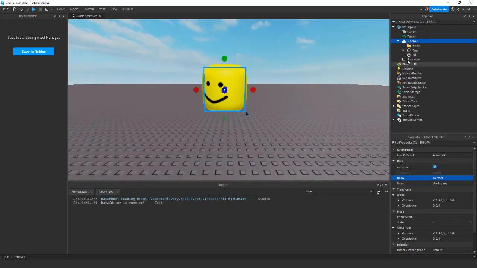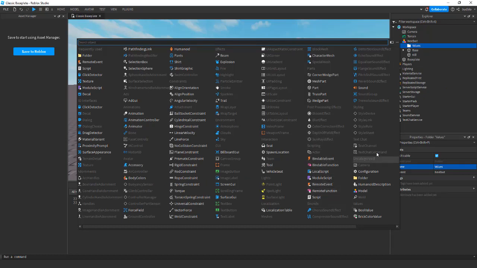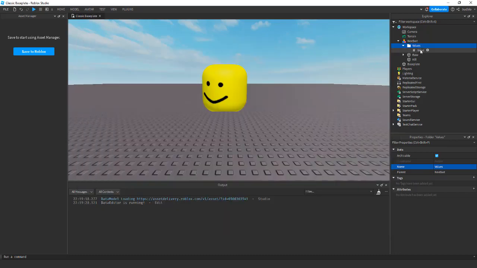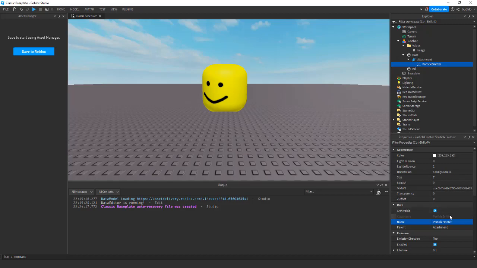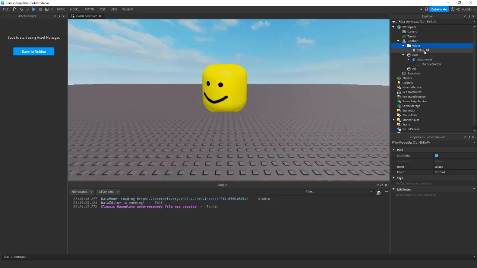So I'm gonna do another thing. I'm gonna add a folder, rename it values. I'm going to add an int value, gonna name it image. Actually no, it has to be a string. A string value. Rename it image, and I'm gonna set the value to this.